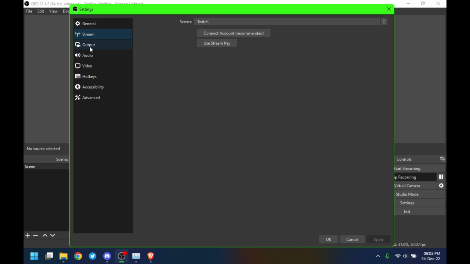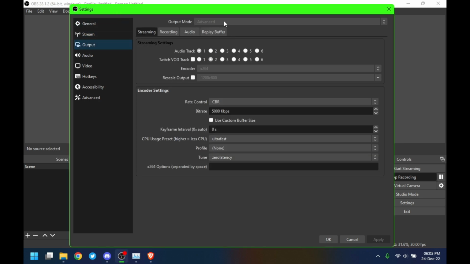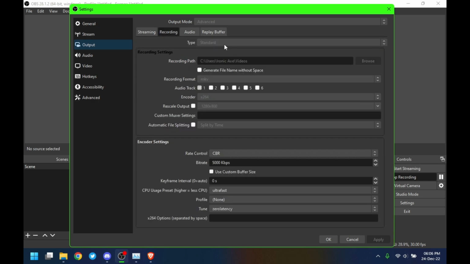So I want you to go to output, and then output mode. For you it may show simple, so what you want to do is click on this and go to advanced. So leave the streaming tab alone, go over to the recording tab, and you should see type standard. Keep it at standard, don't go to advanced, it gets too complicated. So what you want to do is change the recording format from MP4 to MKV, or if it is already at MKV, then leave it there, and make sure you take only one audio track.